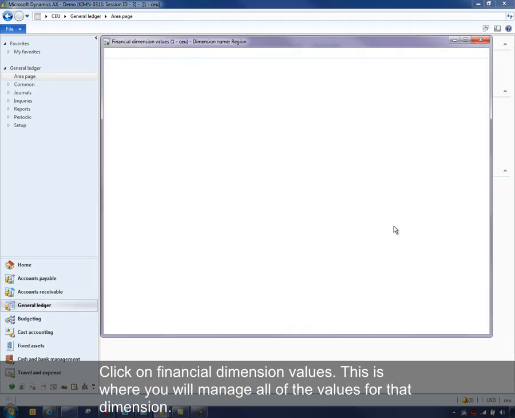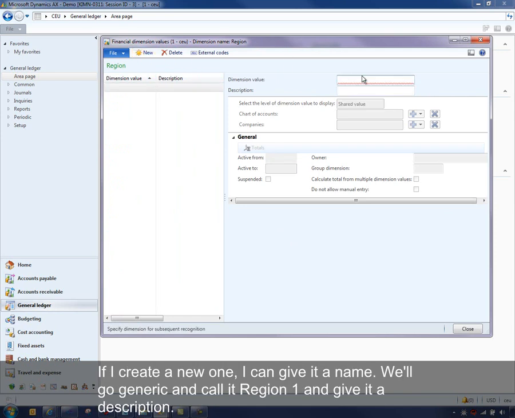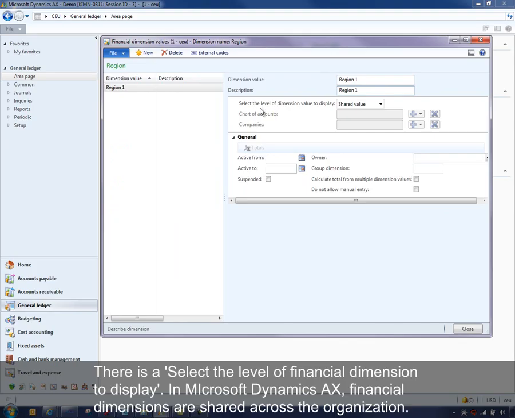Let's click on financial dimension values, and this is where you'll manage all of the values for that dimension. If I create a new one, I can give it a name, and we'll go pretty generic and call it region 1 and give it a description. There is a select the dimension value to display.